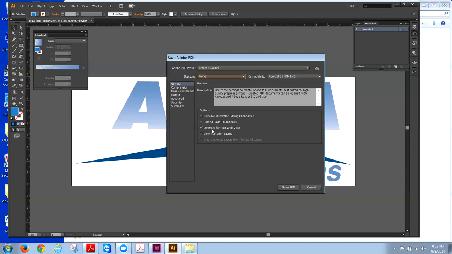The only other thing that you have to worry about here is we don't need to optimize this for fast web view, but I'm going to leave it because it doesn't really hurt anything. And preserve Illustrator editing capabilities. The only reason that you would leave this is for me.